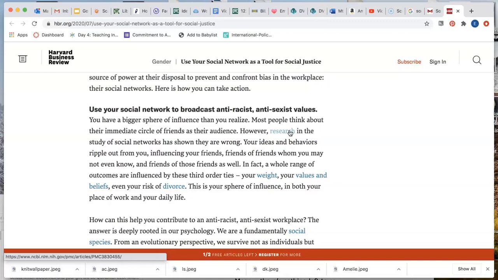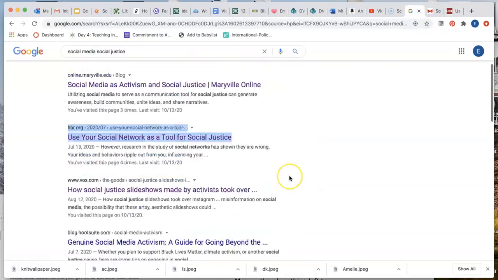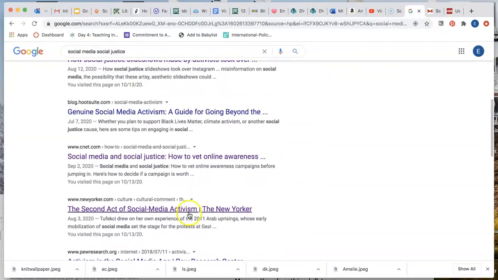As I skim this article, I realize that it's about social networking, but not about social media specifically, so it's maybe not as relevant to my research. So I could continue with my first Google search. I might check out this article from The New Yorker, for example.